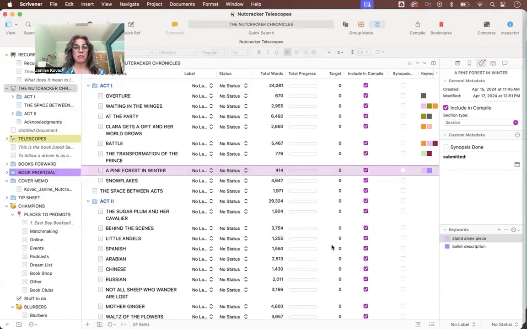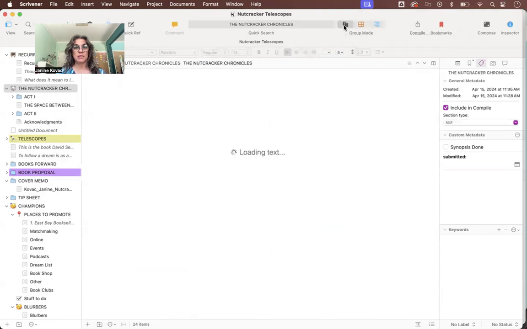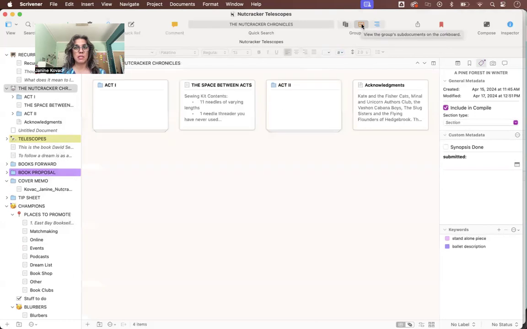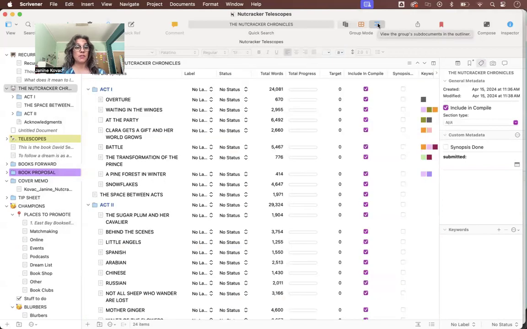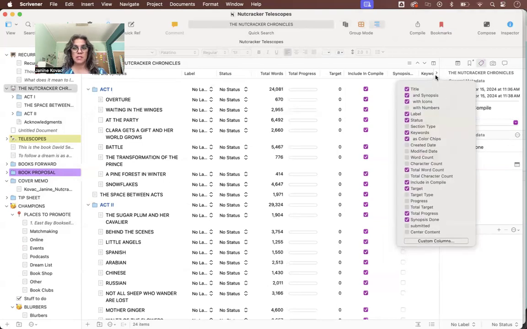All right, this is the outliner view. It's this one right here. If you're creating work, you're probably in the composition view or the index card or in the outliner. If you're in the outliner view and you don't see your keywords, click on this little arrow. And this window will show you the options for this outliner view.